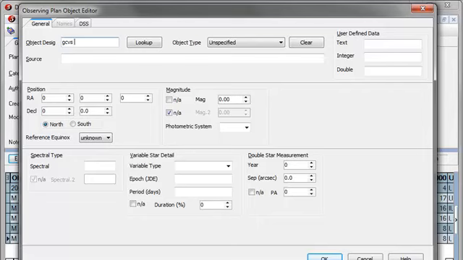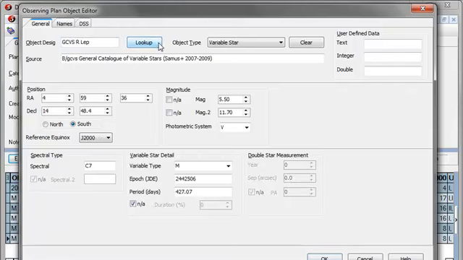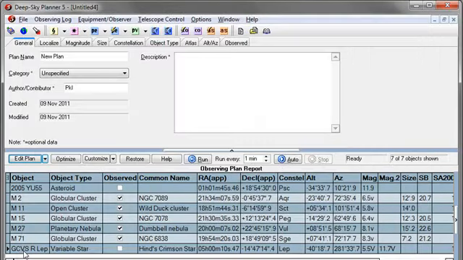The GCVS catalog is where most of the variable stars live, and I'd like to find R Leporis. So I'll look that up, and it is found, and all the data is copied into the object editor. So I'll save that, and as you can see, it is added to the bottom of the plan report list.